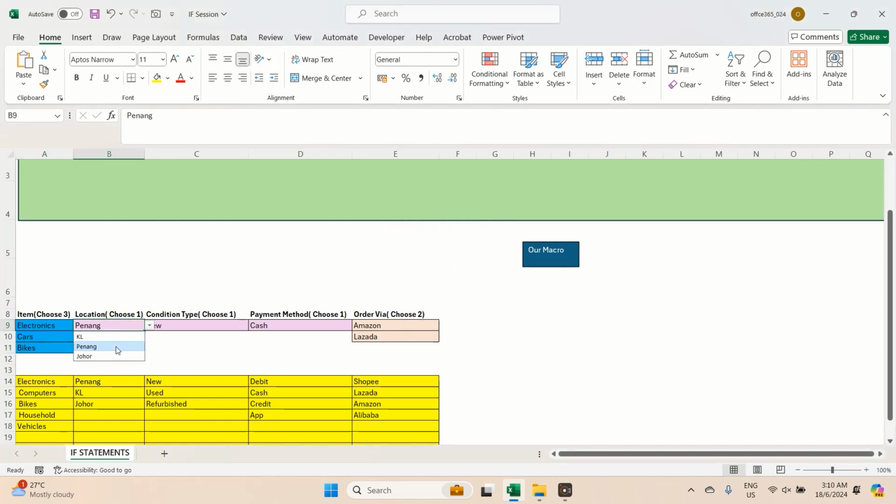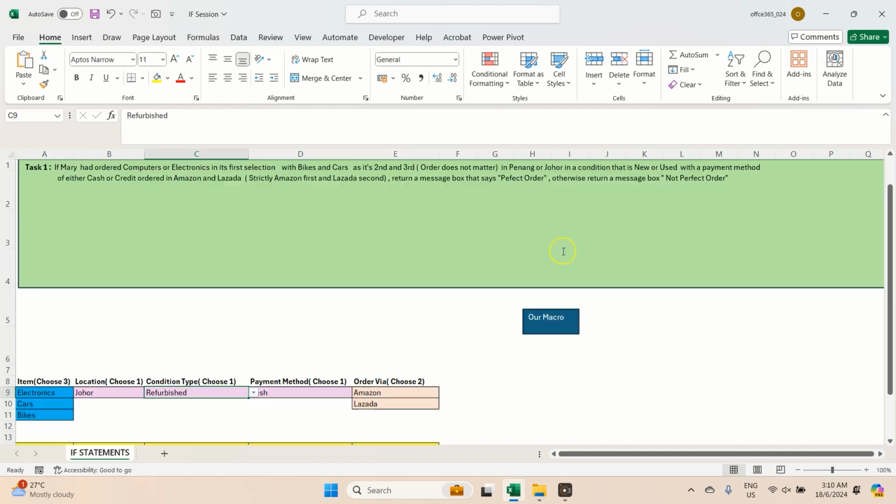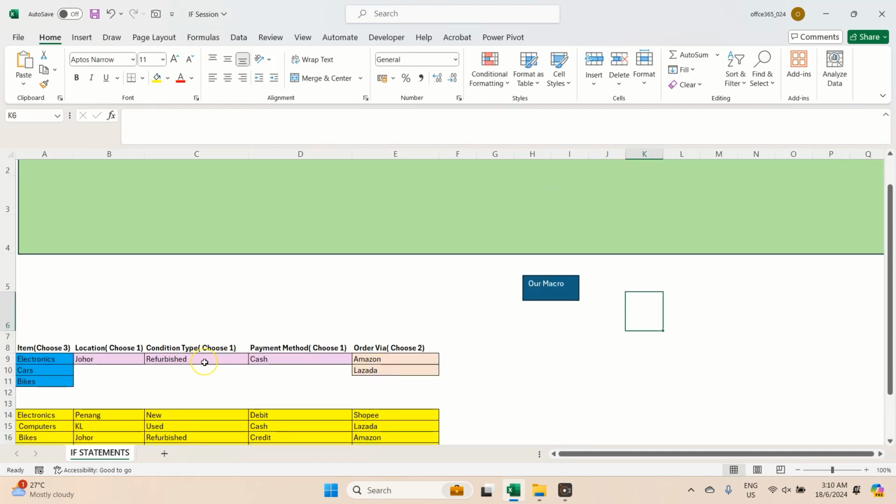So let's change the location here. We say it can be Penang or Johor, perfect order. It can be new or used, perfect order. Now, if we put something that does not fulfill the right order, when we run it, it doesn't give us the answer, the second part of the code, which was not perfect order. Never mind, we'll get to that in a while.